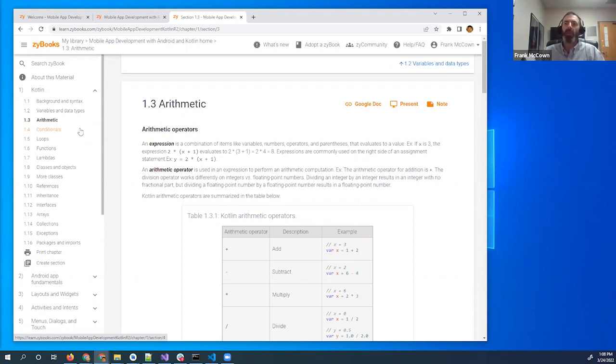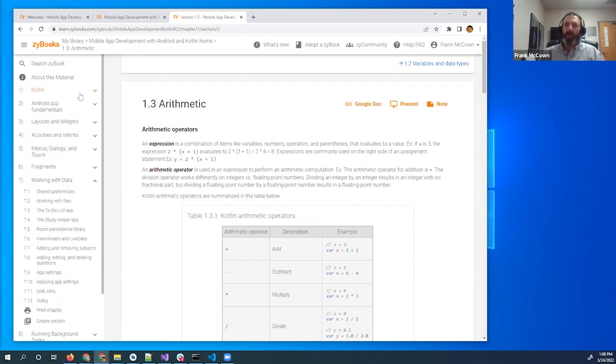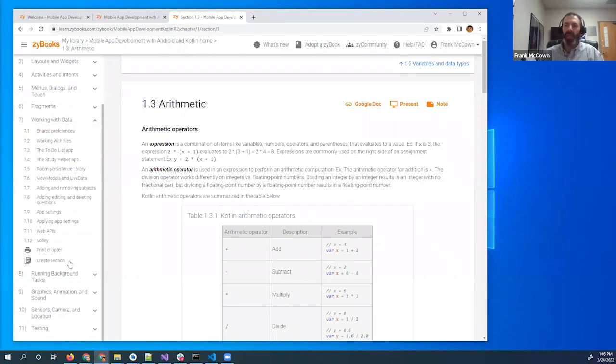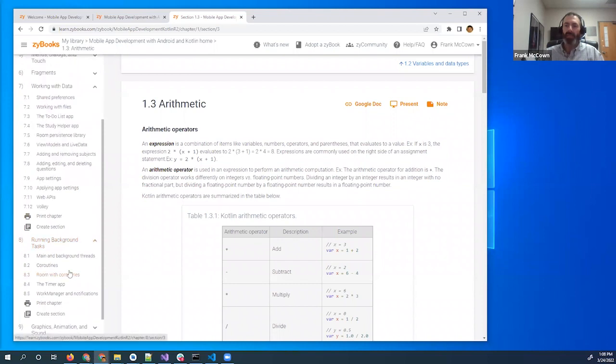The only place where that would be a little bit of a challenge would be in the chapter on working with data and running background tasks. In the Kotlin version, Kotlin often uses coroutines to do background tasks. And so that's a little bit different.